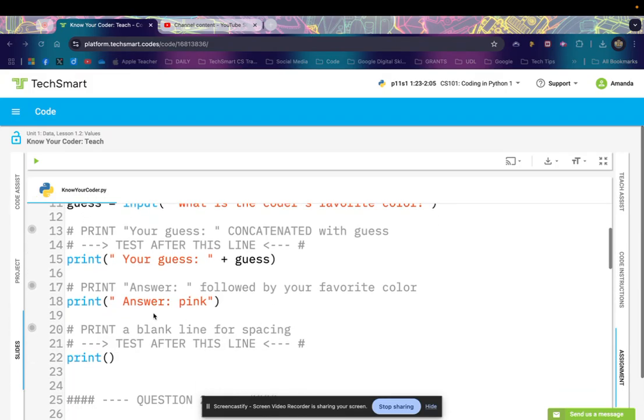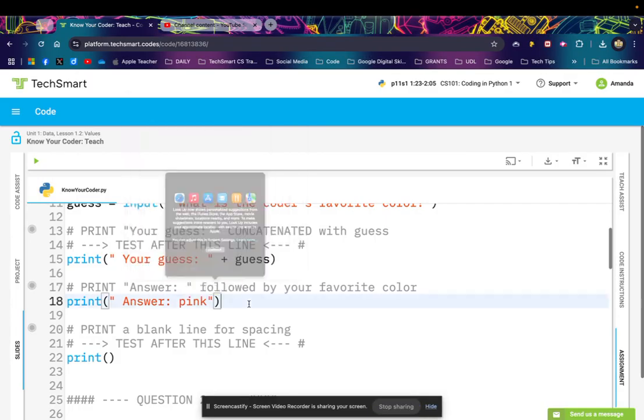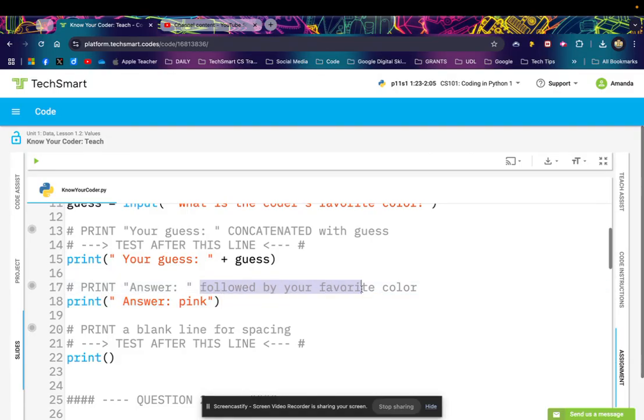All right, moving down to line 18. Here's where you tell them the answer, okay? So we're going to print answer followed by your favorite color. So don't literally type followed by your favorite color. I had a few people do that. Don't do that. You're supposed to tell them the real answer.